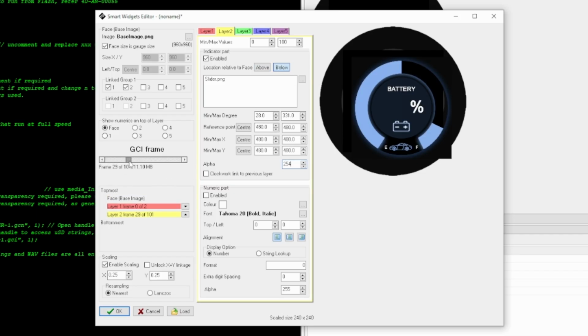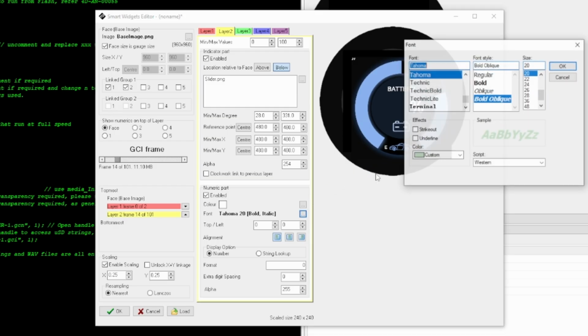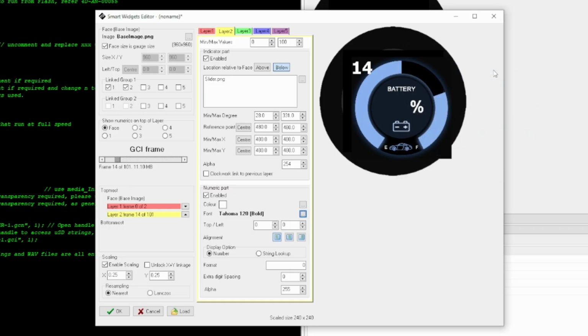This layer is also where I'll be enabling the numeric part, or the number that will be displaying the value of the gauge. When enabling this option, it is linked to the layer that it's enabled on. So if I were to go back to layer 1 and try to use this option here, it would not work as there is only one frame on this layer. So just be mindful of that. The last thing to do here is to also set the location of this layer relative to the face below as well.